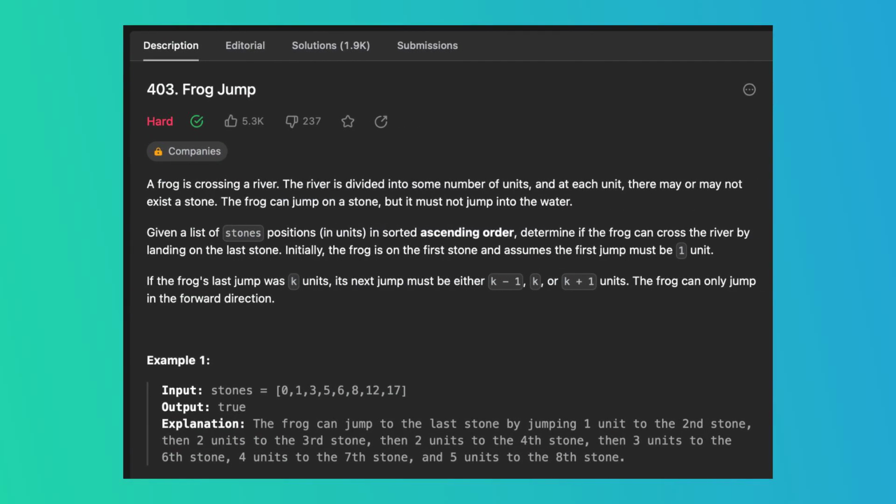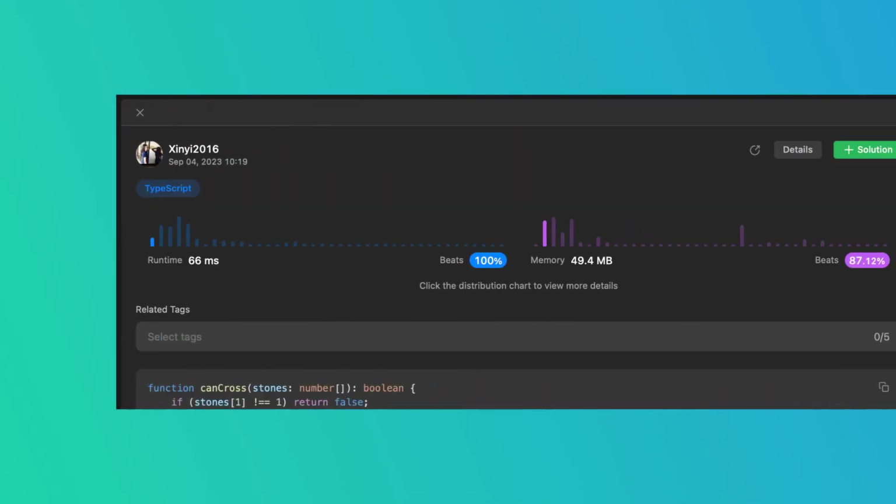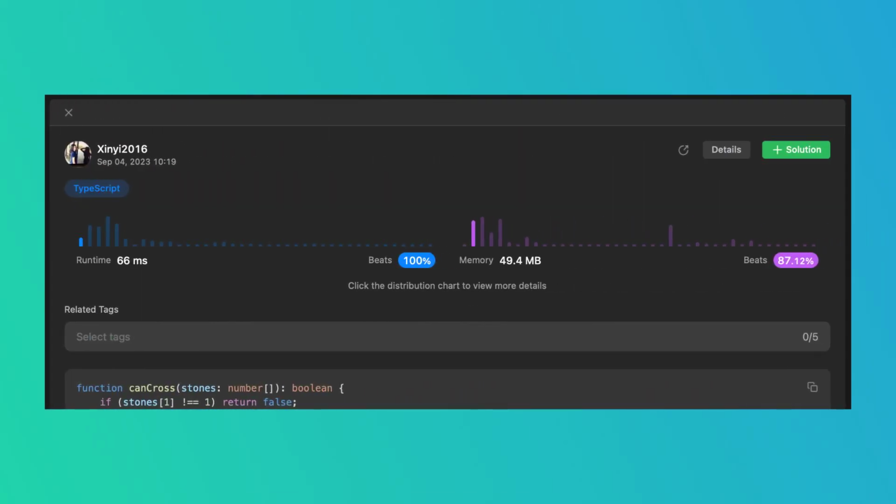Welcome, fellow coders. Today, we have an ultra-efficient solution to the classic frog jump problem on LeetCode for you. And the solution we have here? It's written in TypeScript. That's right. This particular solution stands out, beating 100% of users in runtime and 87% in memory usage. Ready to dive in? Let's go.